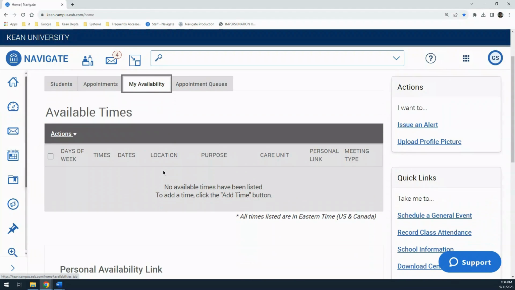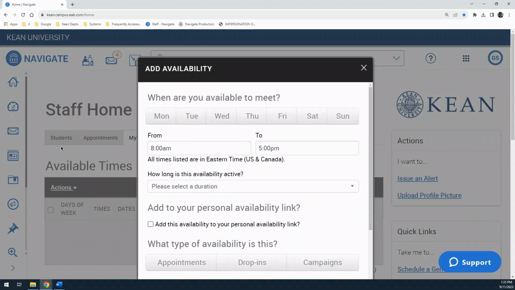From here, you'll notice I don't have any availability set up, so let's go ahead and add my first set of availabilities. I'll select Actions from the top left of this box and select Add Time. From this form, I am going to choose which days I am setting my availability for. In this case, let's go ahead and select availability for Monday, Wednesday, Thursday, and Friday.